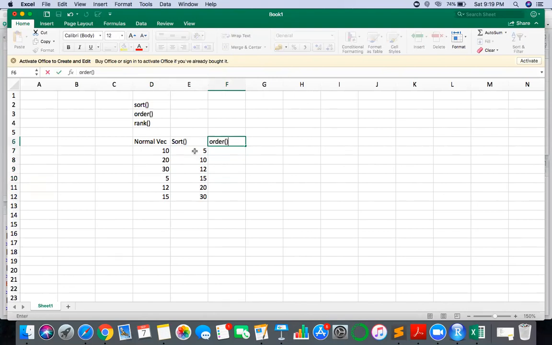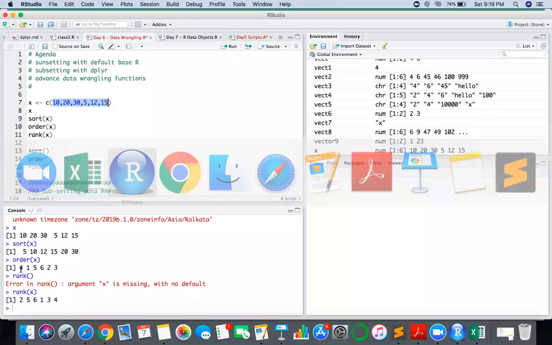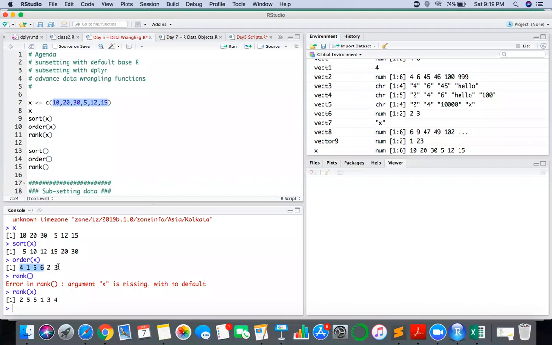Now what order does, basically, order displays the indices of the sorted object. Okay, so it displays the indices, as I said. So 5 is your first element after sorting. What is the index of 5? So index of 5 is 4.